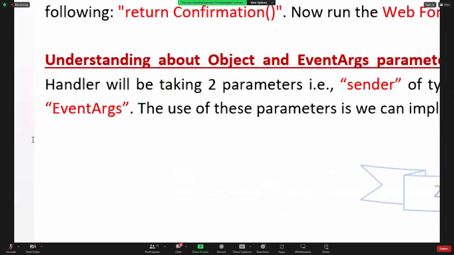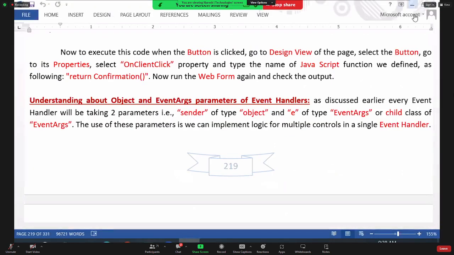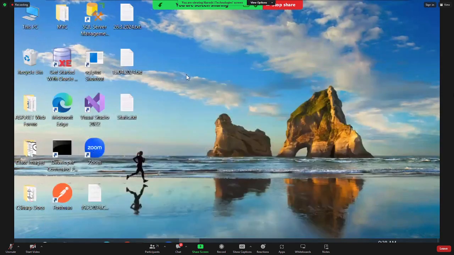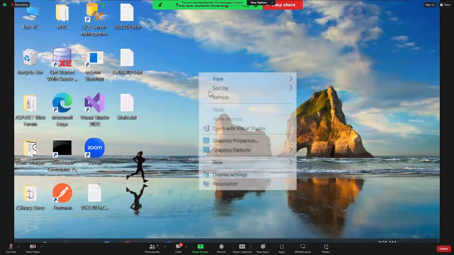Every event handler has 2 parameters. Do you remember? What are the 2? Object and event args. So today, let me give you a clear picture for all of you. What is that object and what is that event args? Why do we need them?